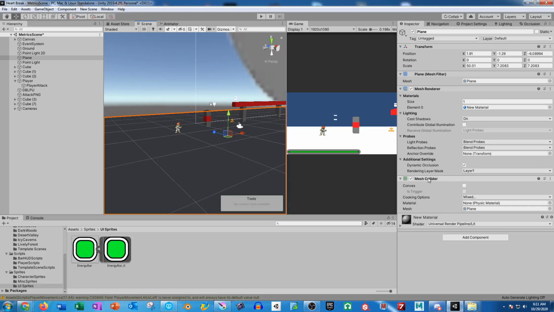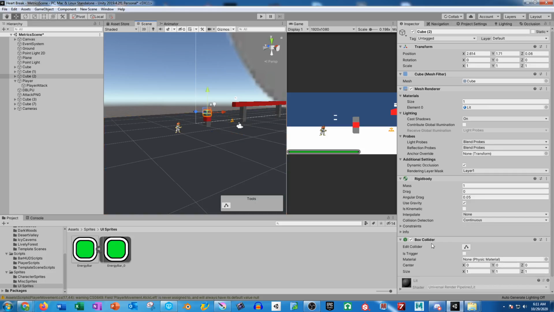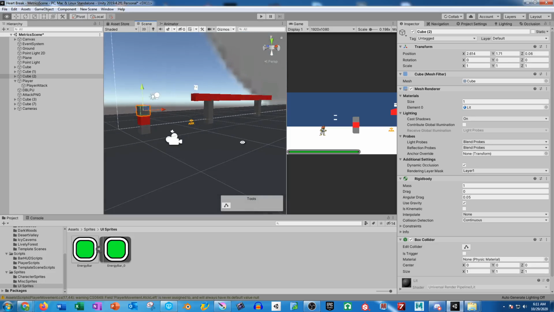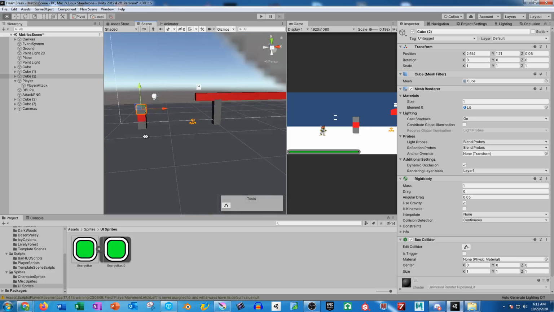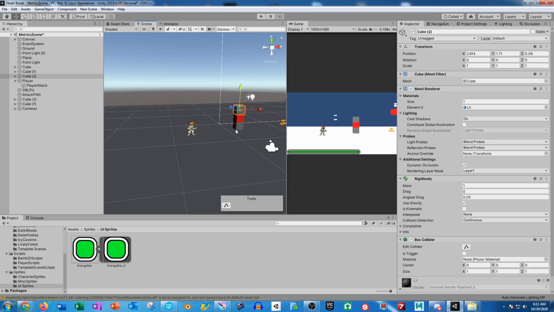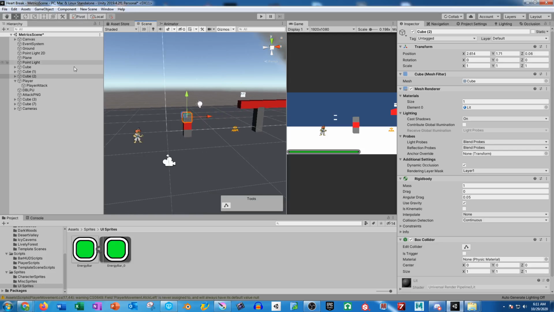We don't really need that. I don't think these have rigid bodies. They do have a rigid body. Okay, so we do need that. My bad, guys. So how do we get it where the player doesn't move through these? Because I can already tell you now, that's exactly what the player is going to do.